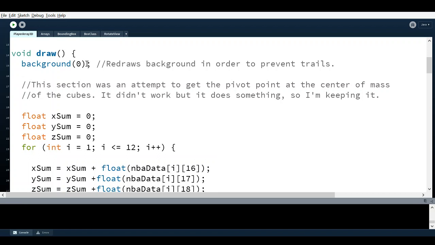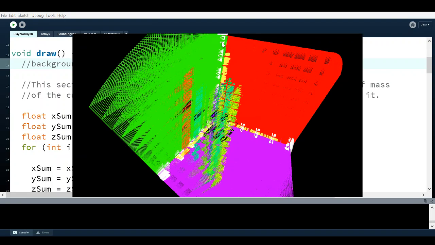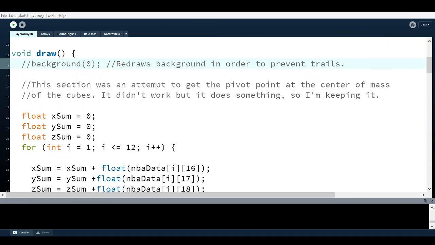So here's the background in draw, and obviously I want it in there at the top so that it redraws the background, because if it's not there, then what's going to happen is, yeah, see, it's going to do that, and we don't want that. So we have the background in there to draw it.